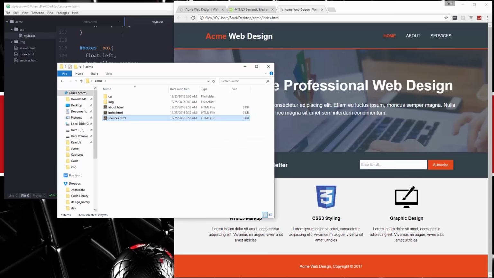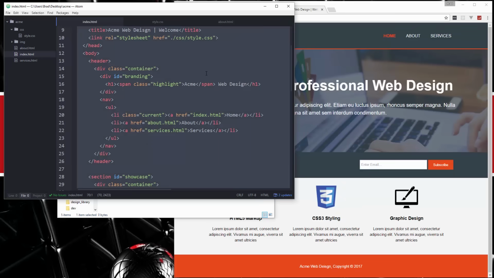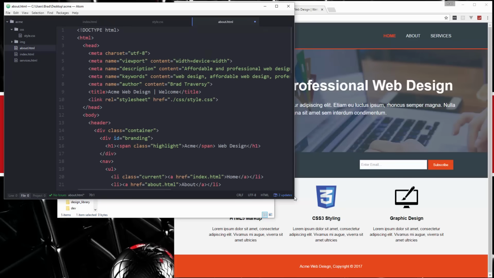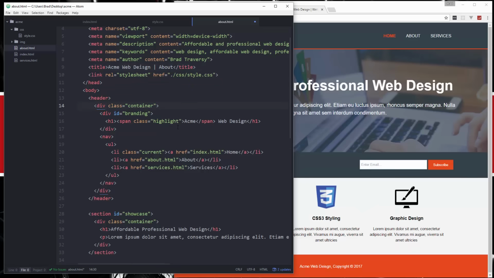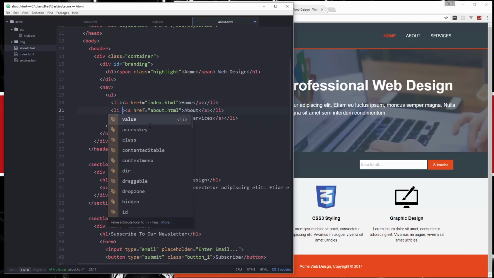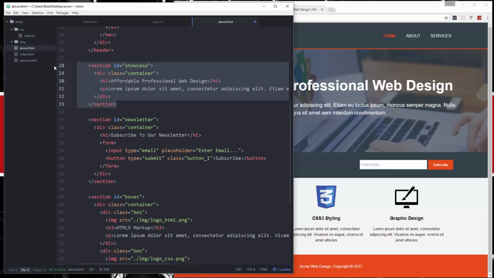Okay, so let's open up about, and then what I'm going to do is copy everything that's in the index file and paste that in about. Alright, and then we're just going to change some stuff. Okay, so in the title, let's actually just change welcome to about. Okay, we're going to want to change the current class of this list item. I'm just going to copy and then cut that out and put that on this one because we're on the about page. Showcase is going to completely go away.